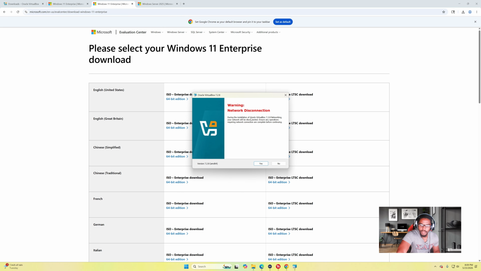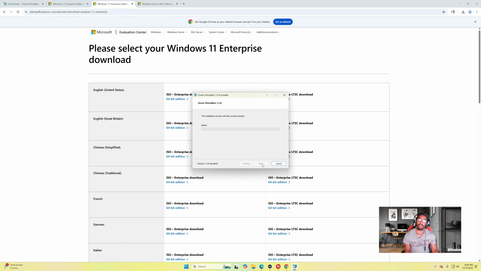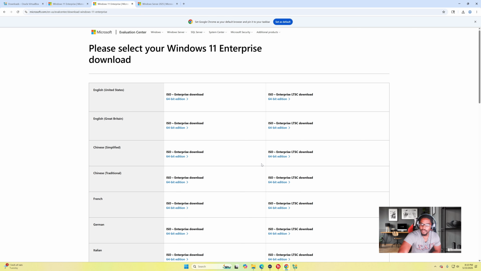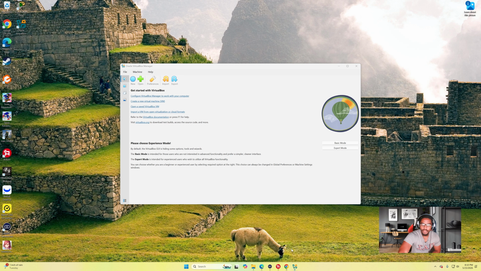During the installation, Oracle VirtualBox will temporarily disconnect from the network, so that's fine. Just click yes. Missing dependencies, just click yes, and then just add the shortcuts. You can leave all of that checked, click next, and then actually go through the installation process. Typically this doesn't take a long time. Okay, it's finished. Alright, cool. Once VirtualBox is finished installing, it should come up and you should see this menu here.